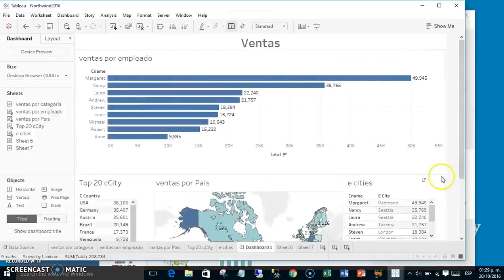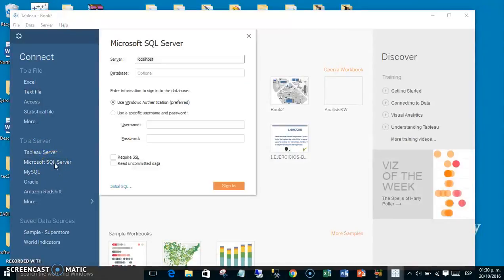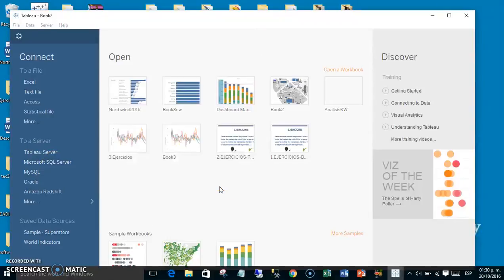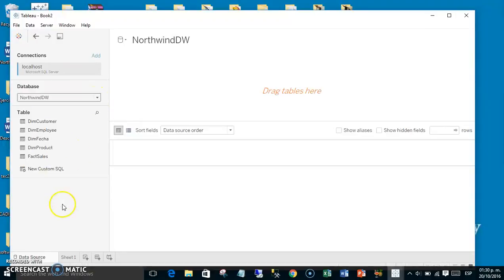So I'm going to start from zero. First I need to connect to the server. This is Tableau, so I select the server to which I want to connect. And then I select the database. I will connect to the data warehouse.